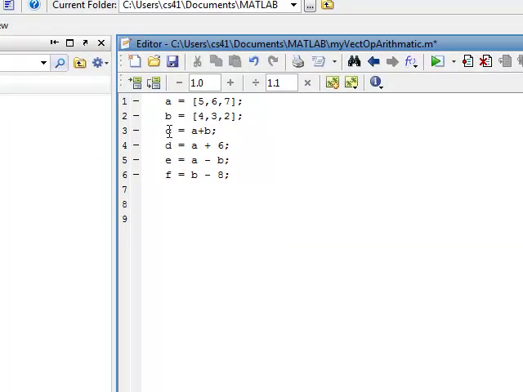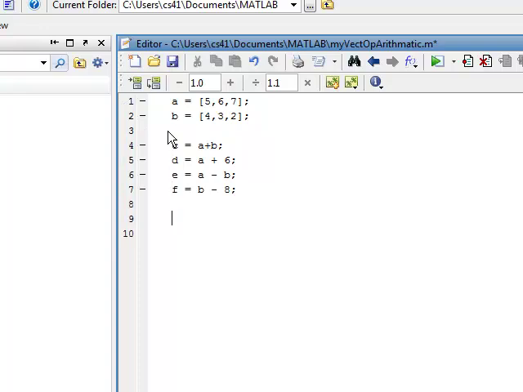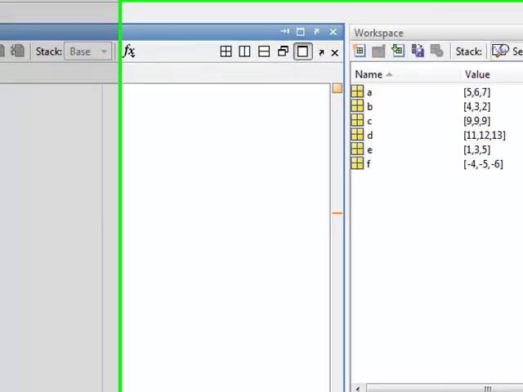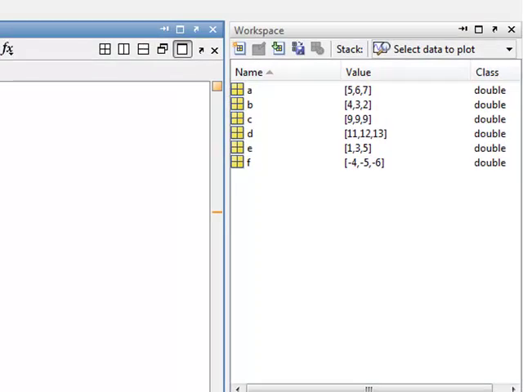Let's continue. Let's do some multiplication and division. Let's see, G equals A. Remember, we have to use the dot operator or we'll get into matrix multiplication and division, and we don't want to do that. So A dot asterisk B is going to give us an element by element product of the vectors. If I do that, I get 20, 18, and 14, which is an element by element multiplication of each one.